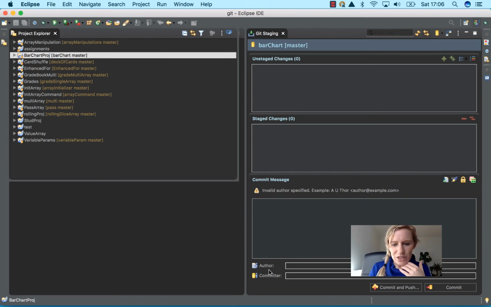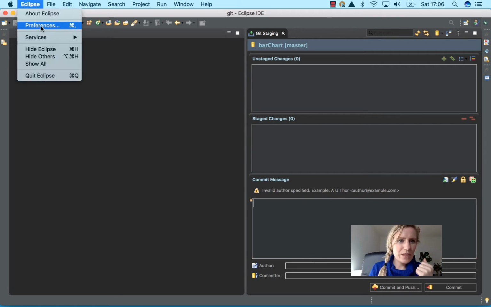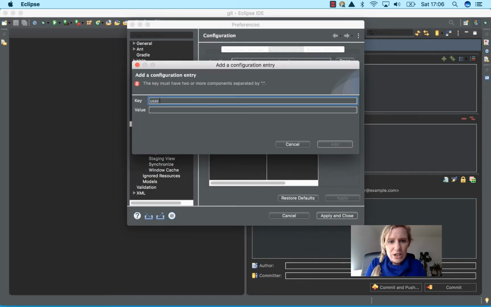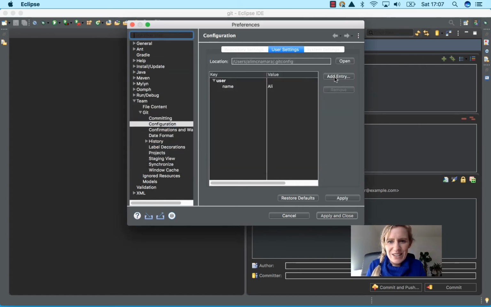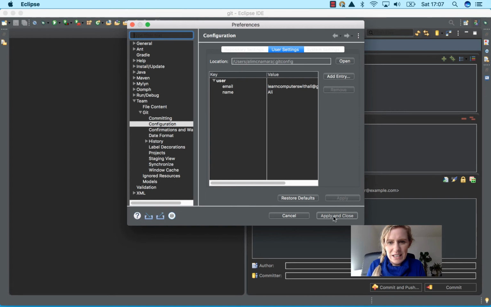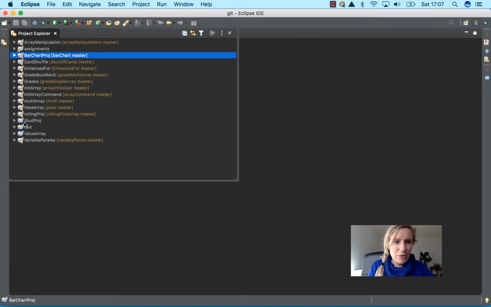If you want your default author and committer down here to be the same, what you do is you go to Eclipse, Preferences, and I'm going to add an entry for user.name. For me, that's my name. And then you also need to add a user.email, learncomputers at gmail.com. Add, apply and close.